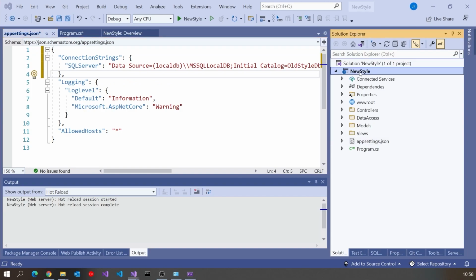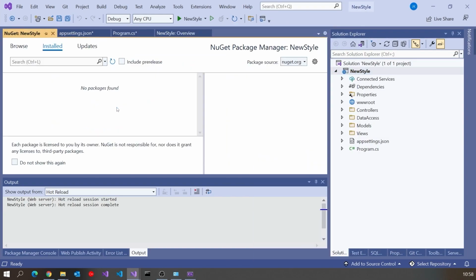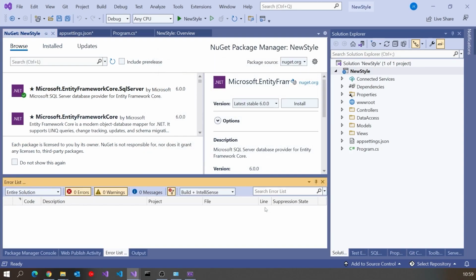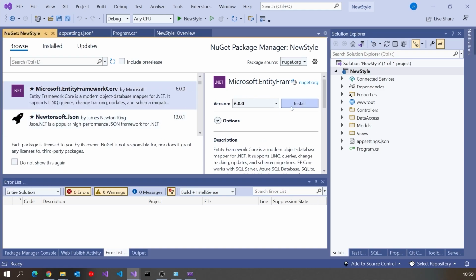I also need to remember to add the appropriate NuGet packages. So let's just do those quickly. That's going to be SQL Server. We're going to need core.